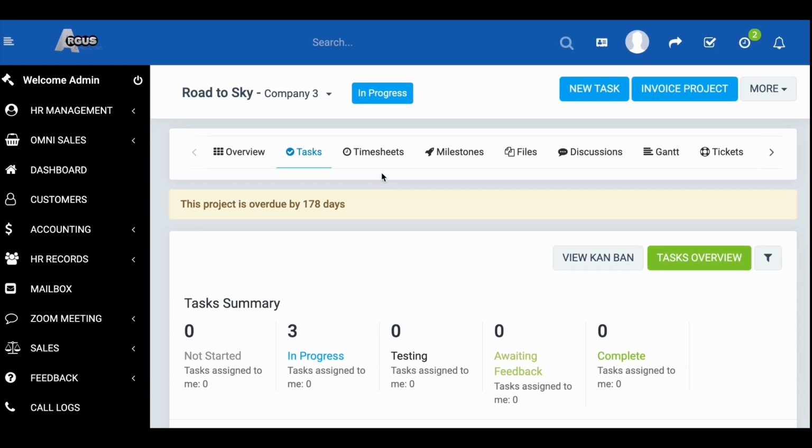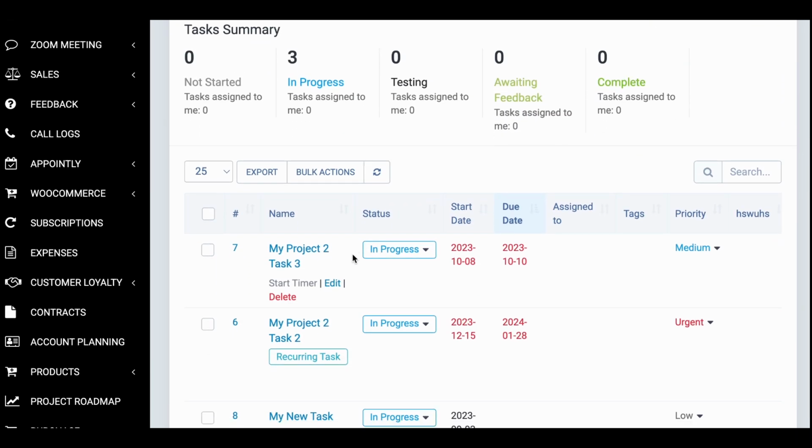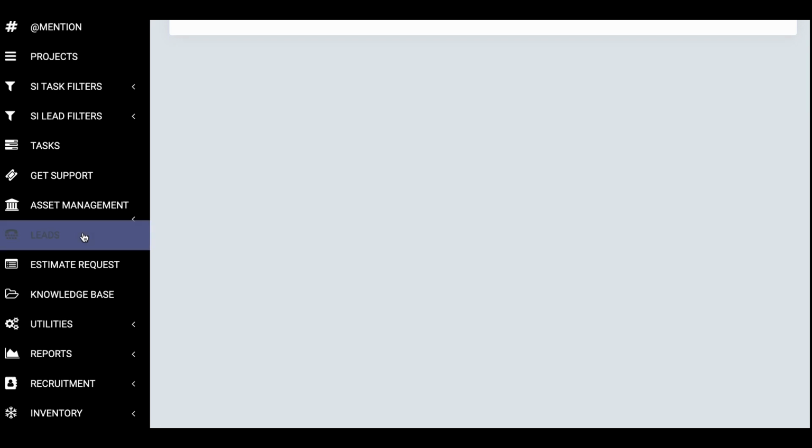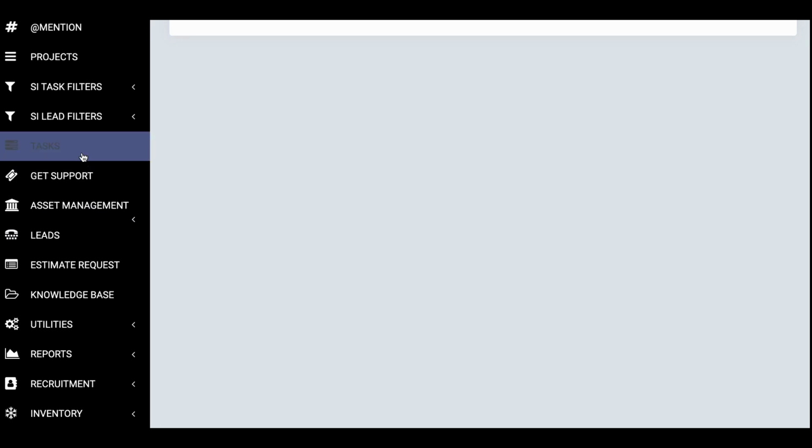You can also have the timesheets. You can have discussions around that project. You can also have the tickets. You can actually expose the project to the end client as well. Within, they can see the details of these stages.